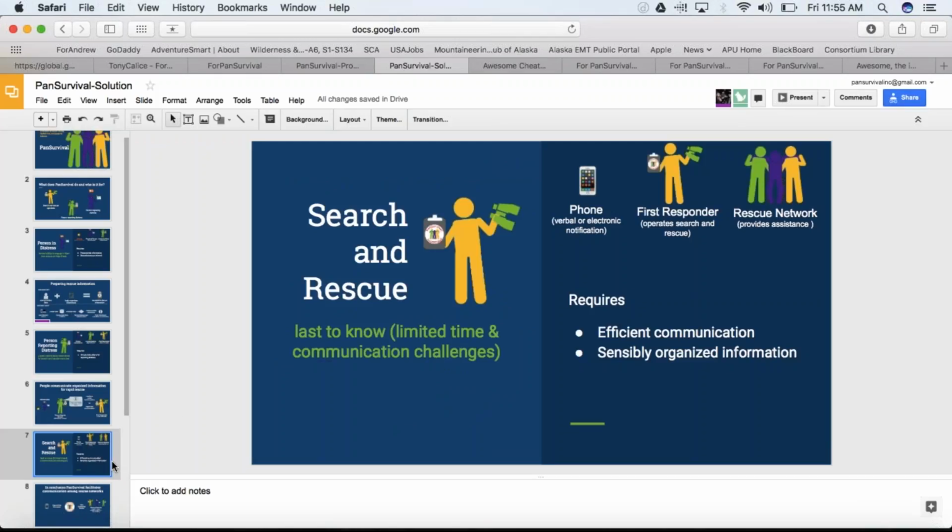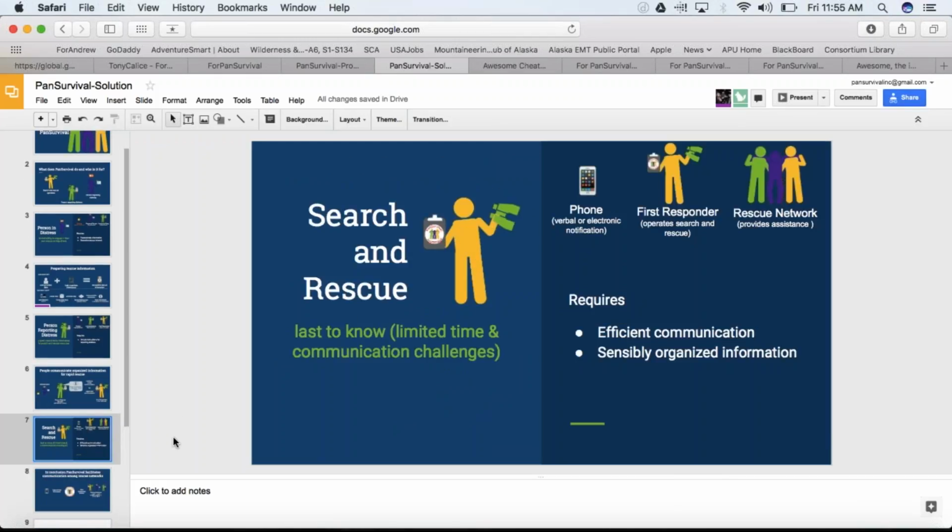The last part of the rescue, but not the least, is the search and rescue person, who is the last to know. They have limited time and communication challenges associated with that. So what they use today is they have a phone and or possibly some web-connected device. The first responder receives the information from the phone and then proceeds to engage the rescue networks to provide assistance. What do they need to be successful? They need efficient communication that's sensibly organized, so they can spend more time helping with the rescue and less time using their binoculars and all the other equipment, because that's why they're really there.